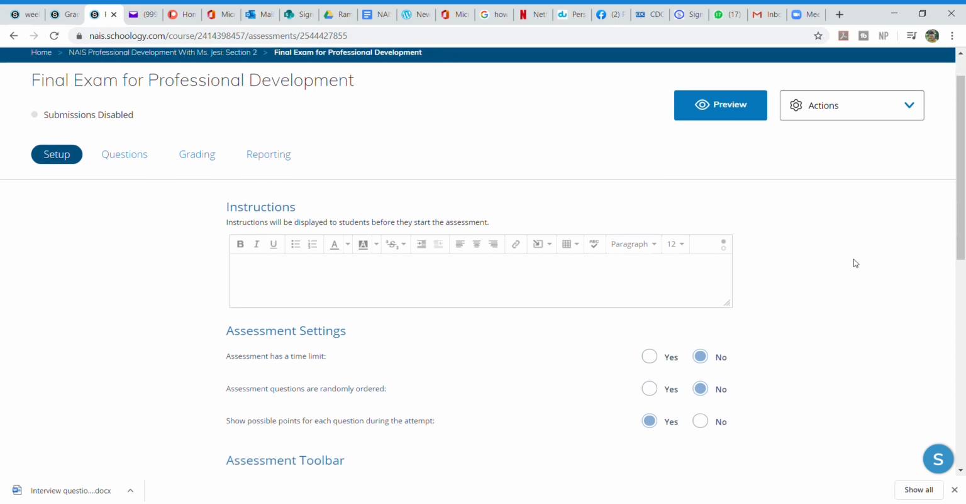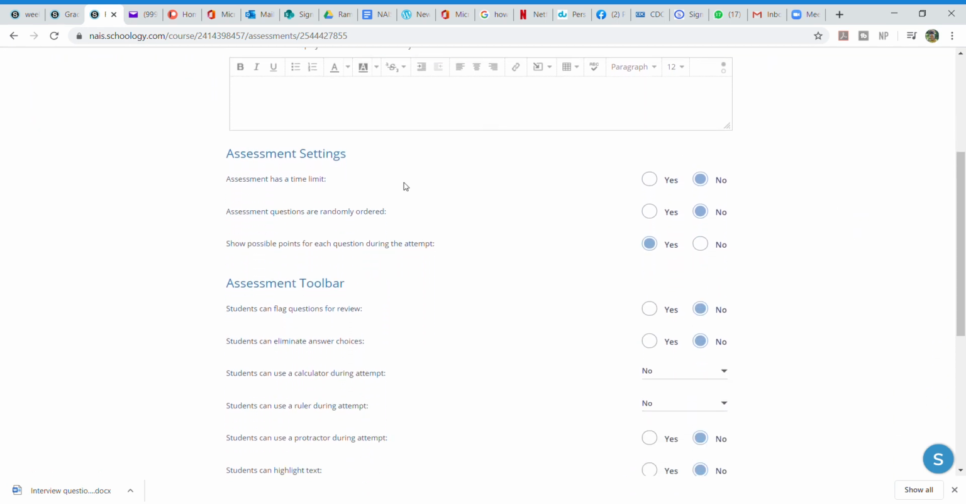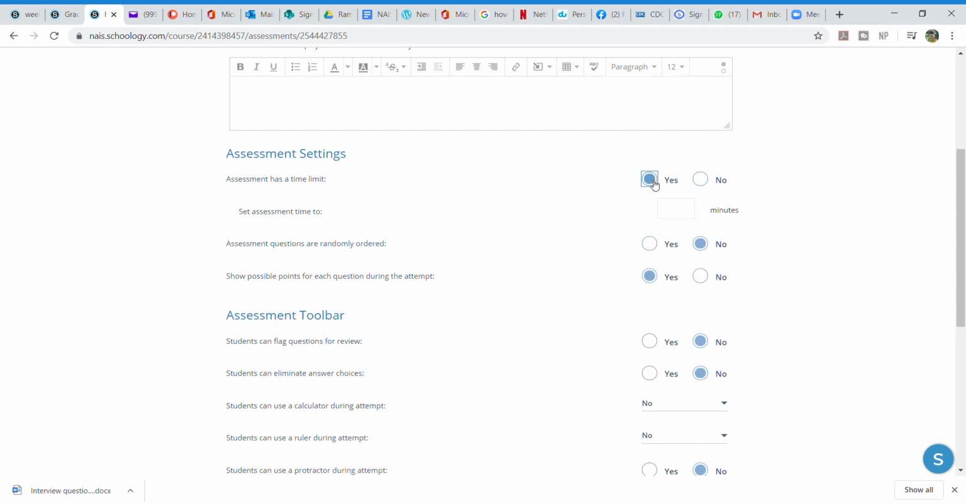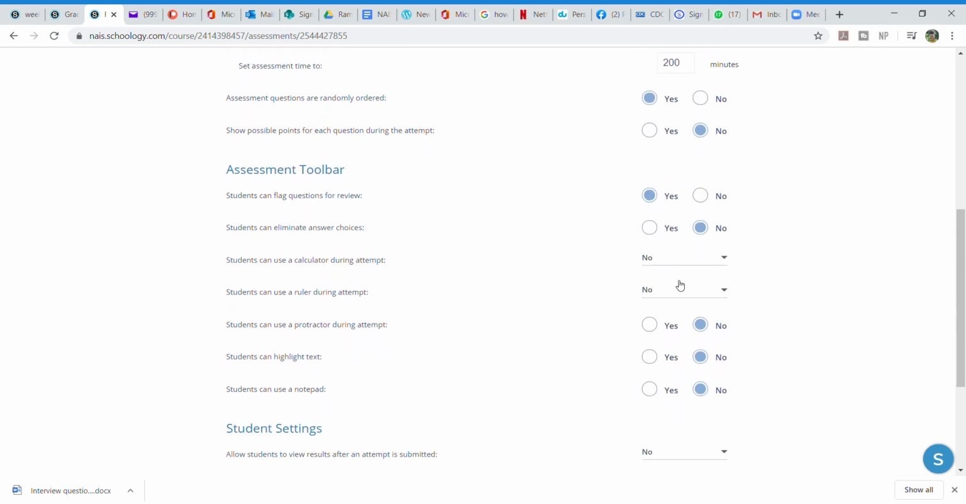We're going to go ahead and set the assessment settings. The assessment has a time limit? The answer is yes. It will be 200 minutes, which is basically 3 hours, which means that students have to know that once they start the exam, they cannot pause and come back. Once they start the exam, they must sit there for the duration to finish it. Assessment questions are randomly ordered? Yes. Show possible points for each question during the attempt? No. Students can flag the test questions for review? Yes. That means if they have a question, it's going to notify them that they want to go back.